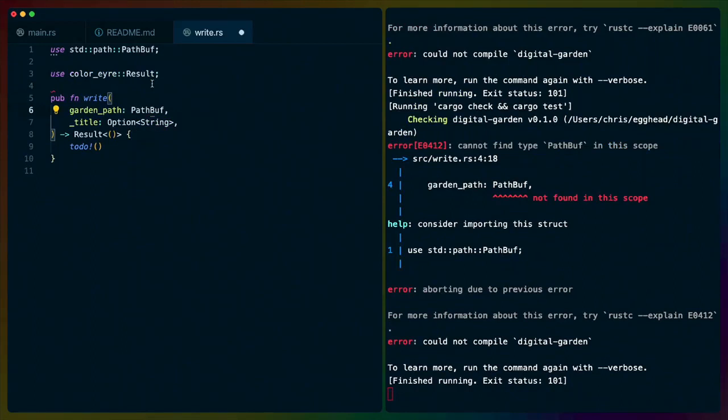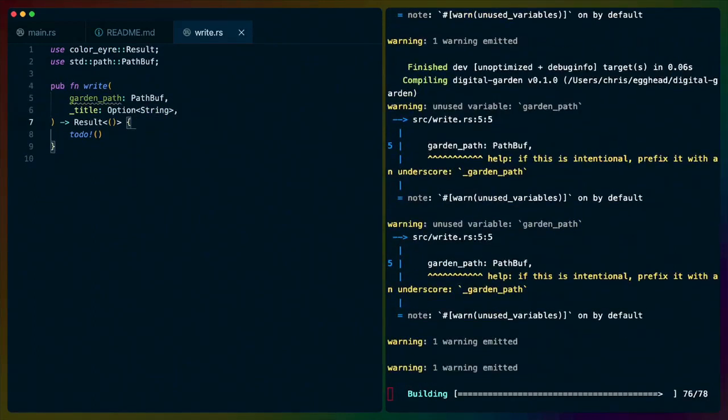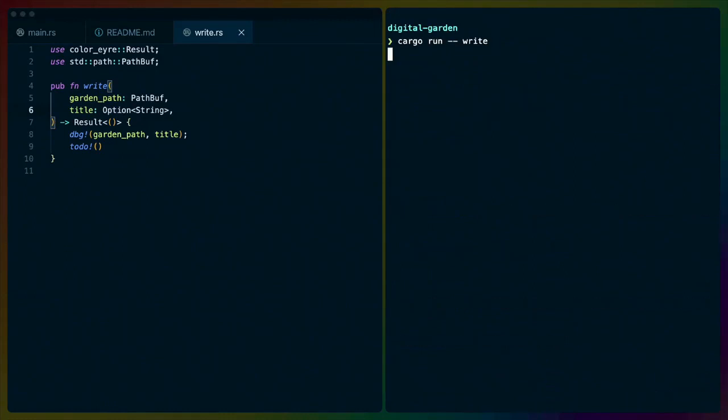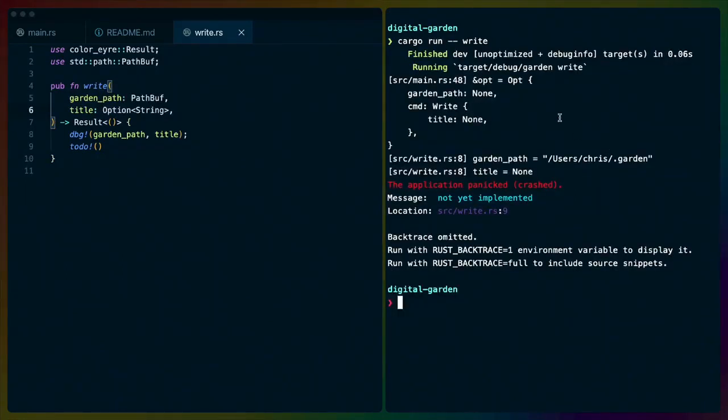Again, we can use the Rust Analyzer command dot to do the import for us, or we can write it out ourselves. I'm also going to debug the garden path and the title, so we can remove this placeholder. With everything type checking and our tests passing, we'll run write. And now we can see the opt struct and which subcommand we used logged out, as well as inside of source write, the garden path, which for me is /Users/chris/.garden, and the title that was given.